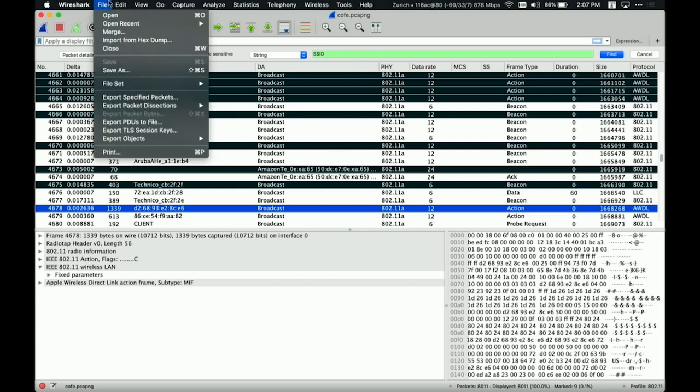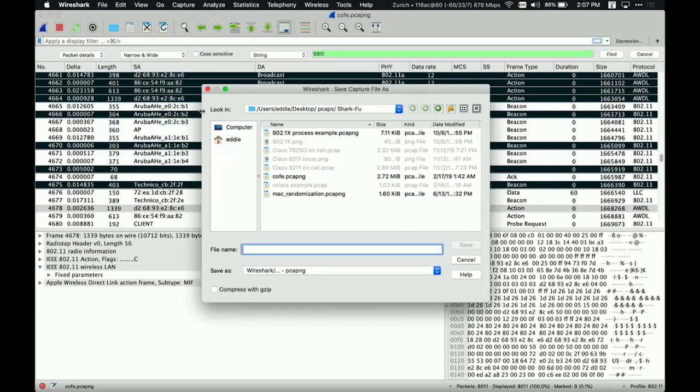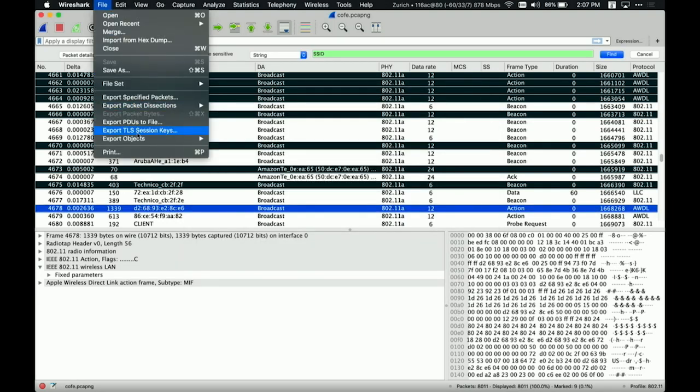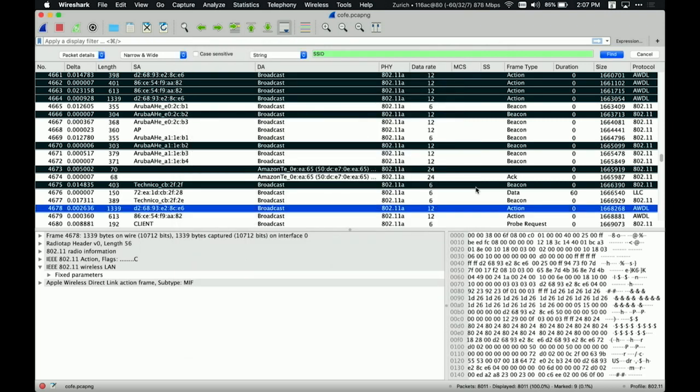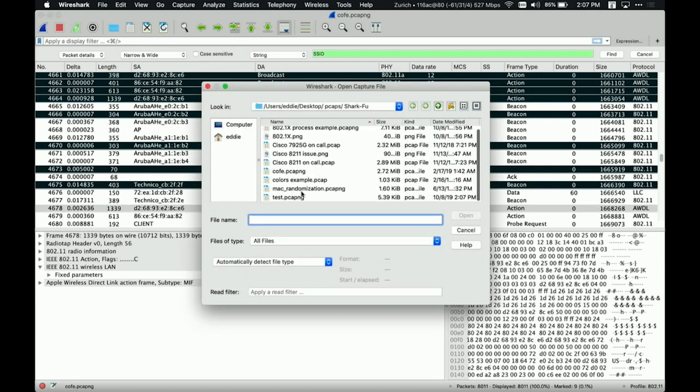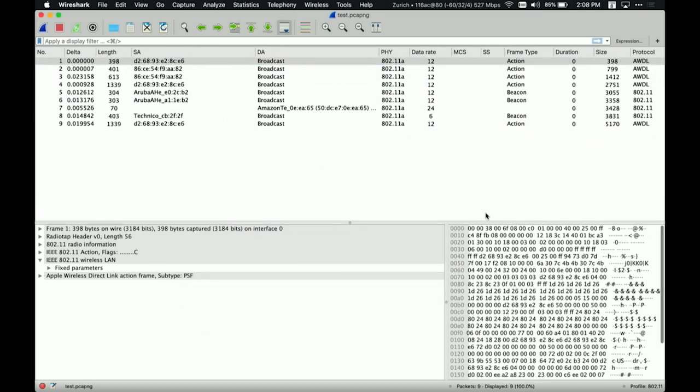Now what I can do is save that. So I'll go to, I'm sorry, not save as, export is what I meant. Export specified packets, and I'll just call it test, and I'll say marked packets only, just the packets that I marked using that special Command M or Control M. Now I can save it as test. And now, if I go to that same folder, I should find a test PCAP. I can open it up, and now I have my frames.